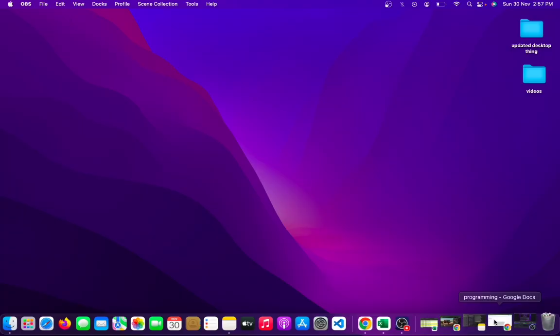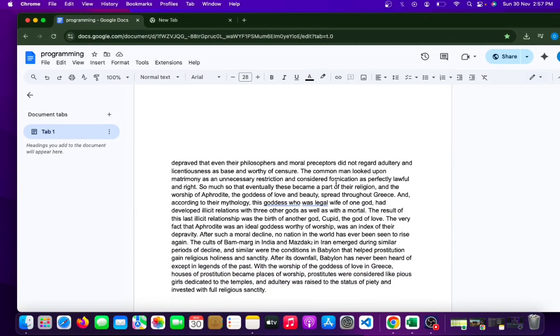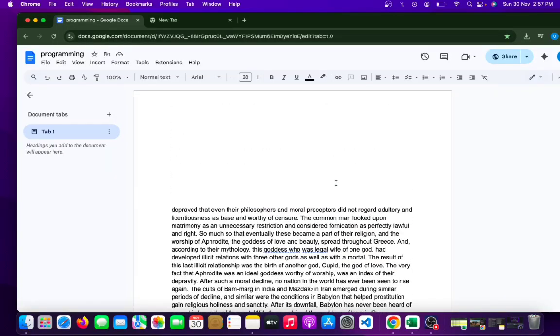Open your Google Doc. You can see this page. What you have to do on the top side, just double click on the page like this. You can see the header option is open. Now write anything that you want to enter on your header.